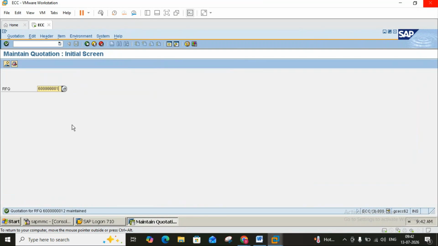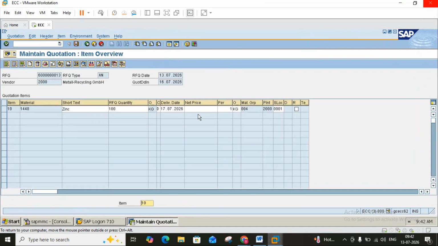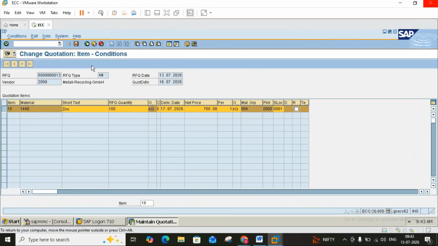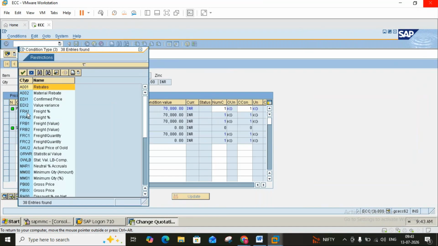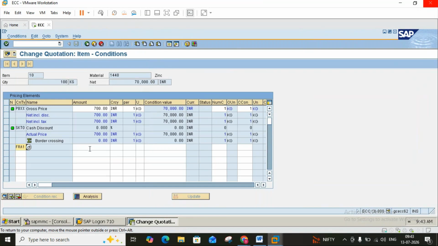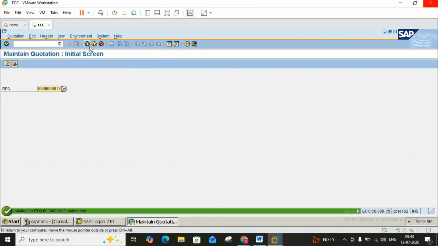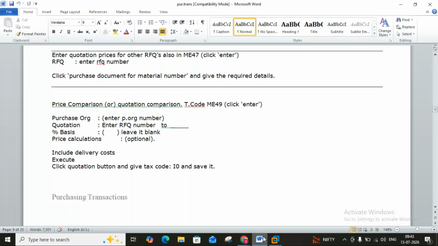Okay, Madhulika. Yeah, 13. See, I kept the net price blank. So this 2000 UK vendor is saying, don't worry, I'll supply this at 700 rupees per kg zinc. If you want to maintain some conditions, select the whole row and click here and take something like freight, freight percentage. You can take percentage here, let's say 2%. So we have maintained all this.